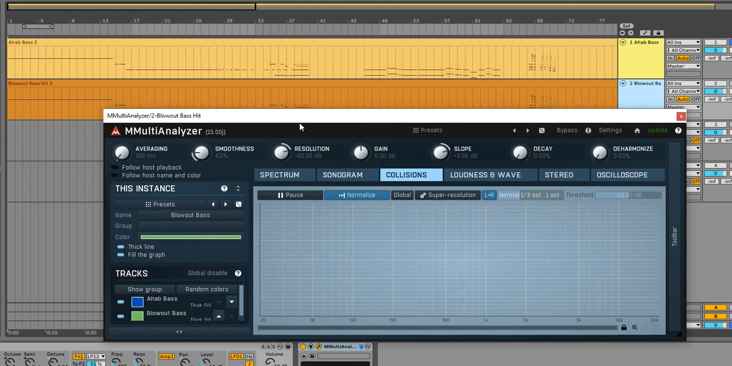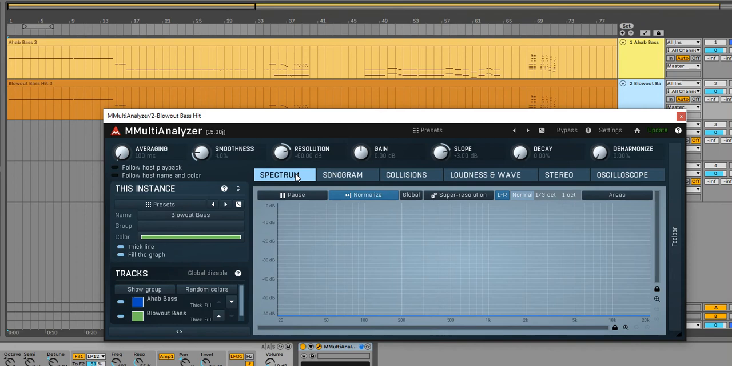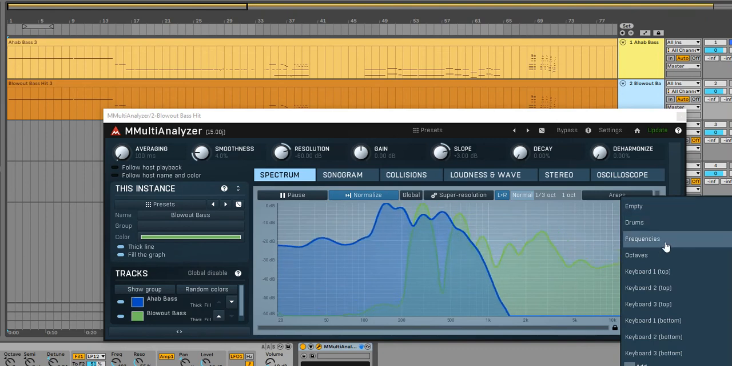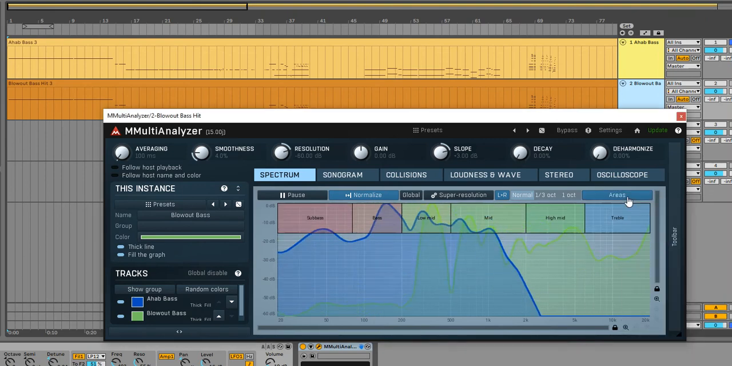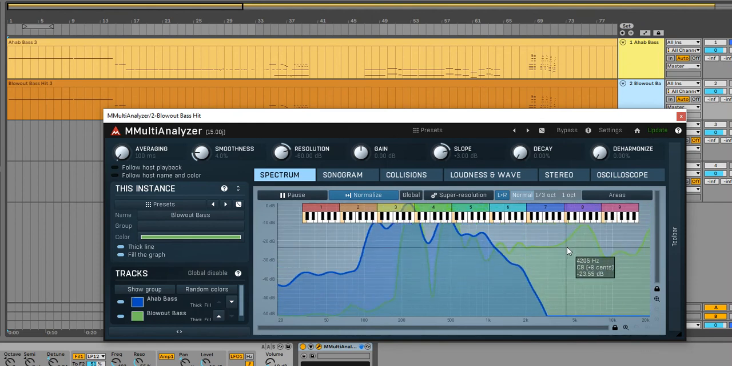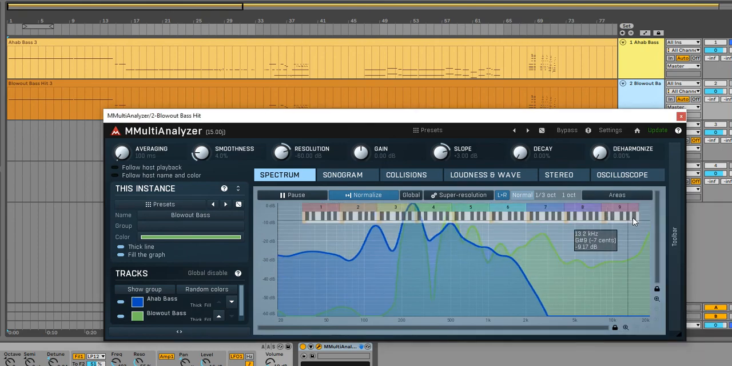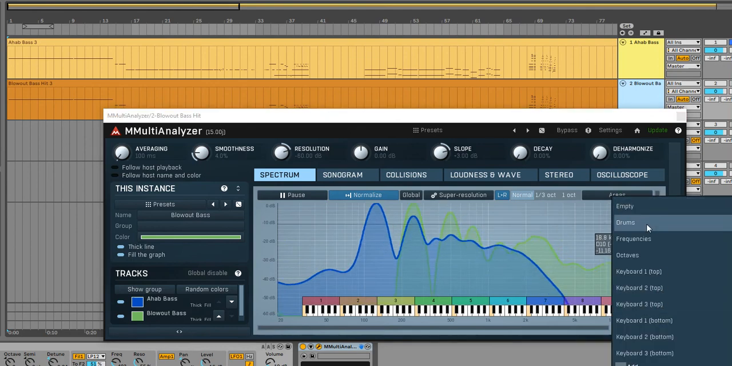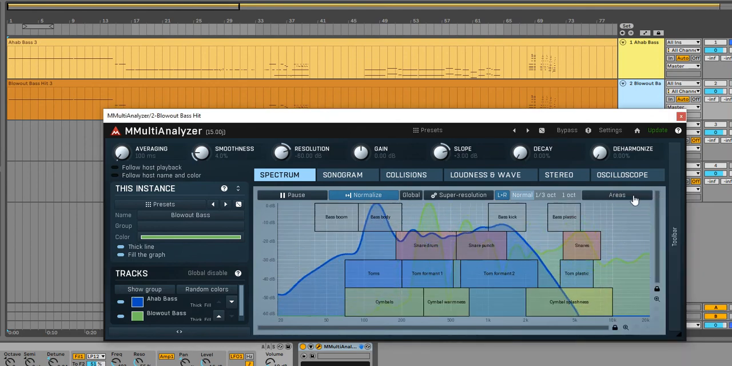nutshell of the properties of sound. Oh, we haven't looked at the spectrum yet. Let's look at that. It's kind of the same thing as the sonogram, just looking at it in a different way here. You can put in areas, right? And that's helpful. Or the keyboard, that's pretty cool too. That's great if you're trying to analyze something on the drums, which I might do later today.